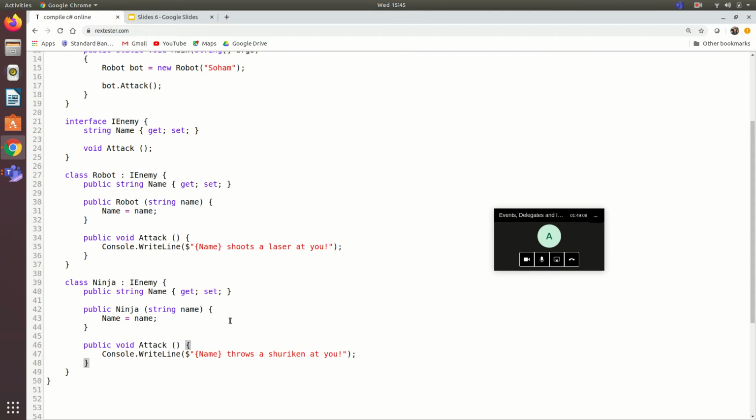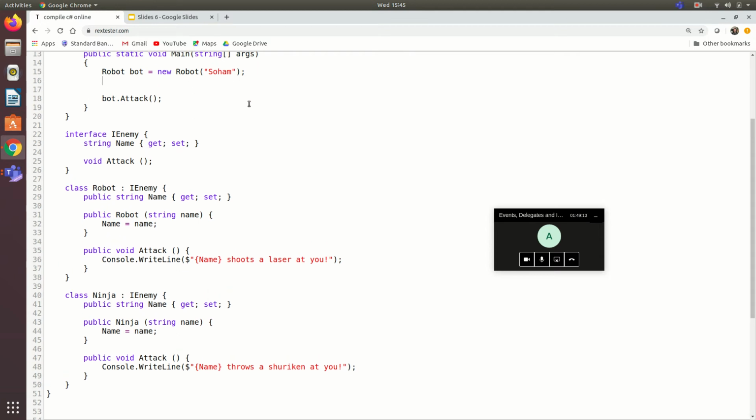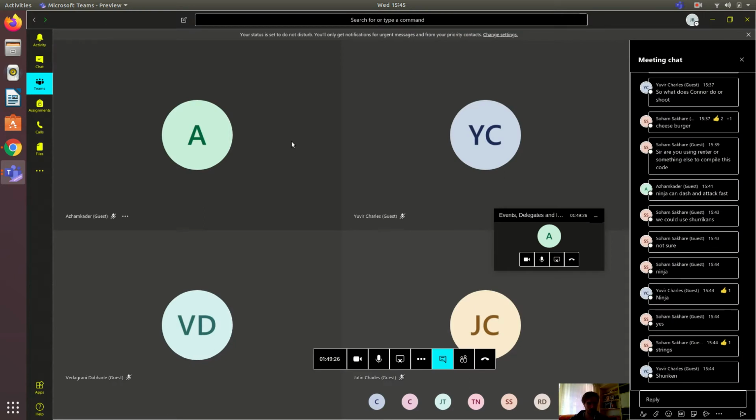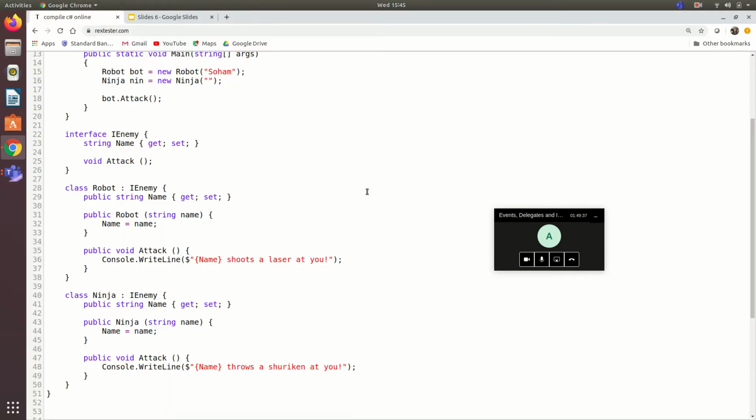Okay, cool. Shall we try creating a ninja? We've created a robot. Let's create a ninja. So we say Ninja nin equals new Ninja. Okay, and what should our ninja's name be? Anyone volunteering to be a ninja? I mean, Yuvia brought up shurikens, so that's a ninja, but okay, we'll call our ninja Yuvia.